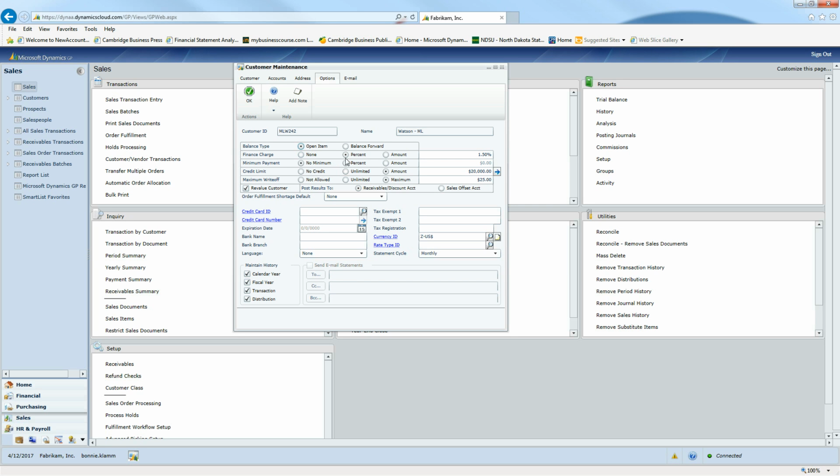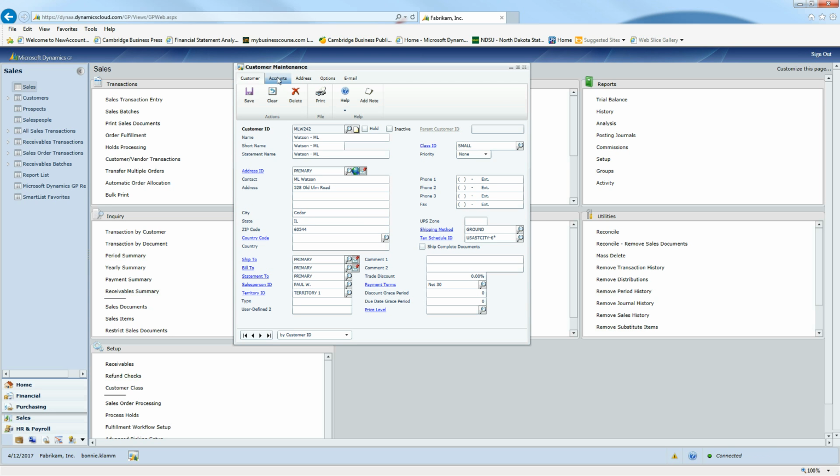We can see that there's a finance charge of 1.5% for late payments, that the credit limit is $20,000, and the maximum write-off without authorization is $25. So that looks fine to us. We'll just go ahead and say OK. And let's look at the accounts.